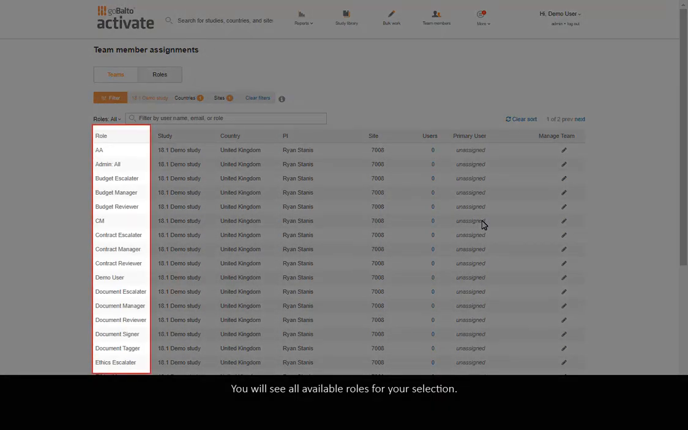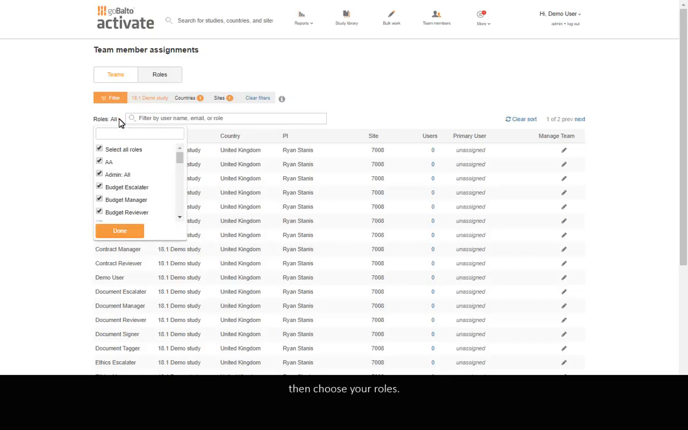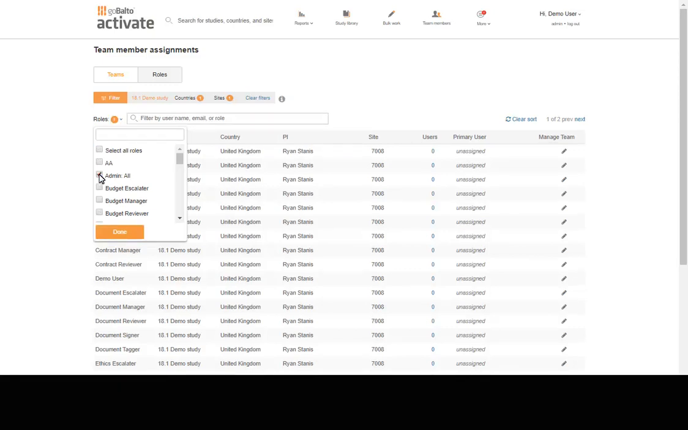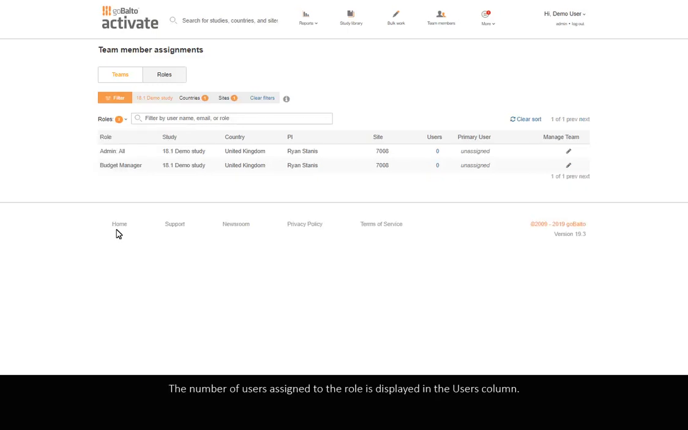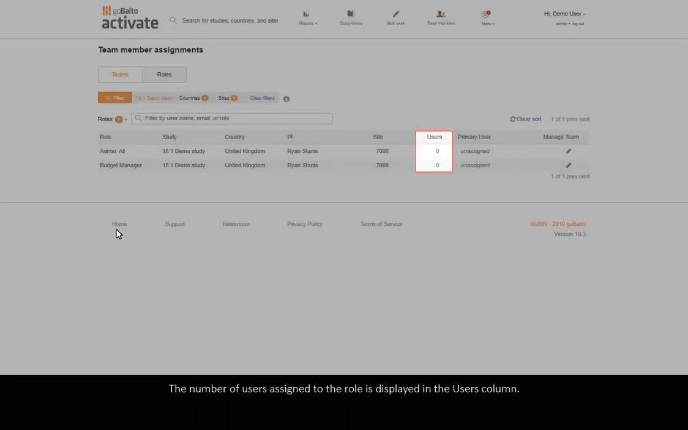You will see all available roles for your selection. To add roles to your site, click the Roles drop-down, then choose your roles. The number of users assigned to the role is displayed in the Users column.